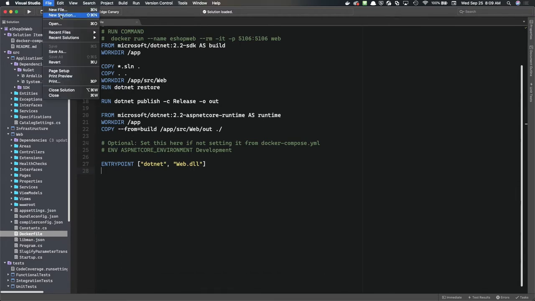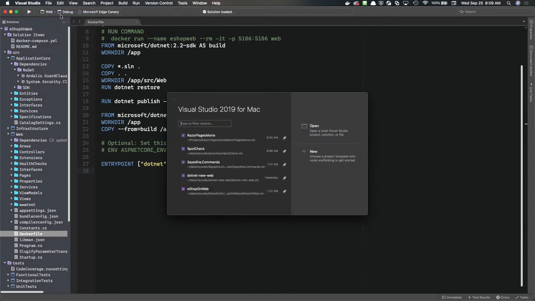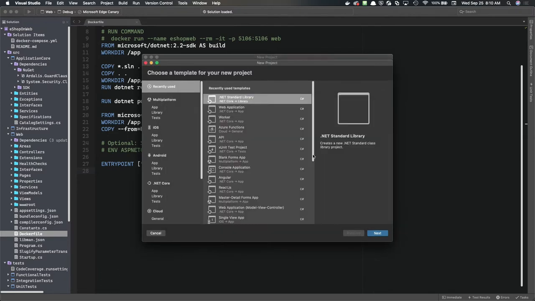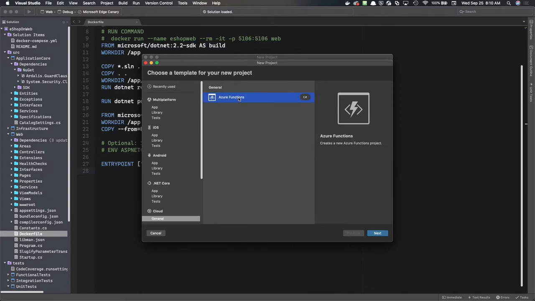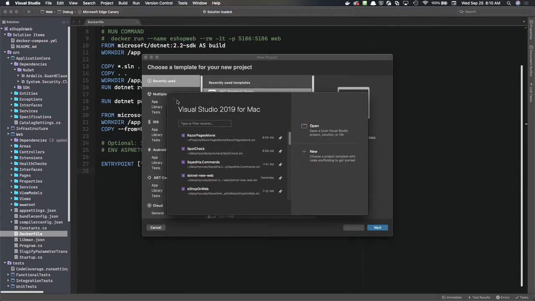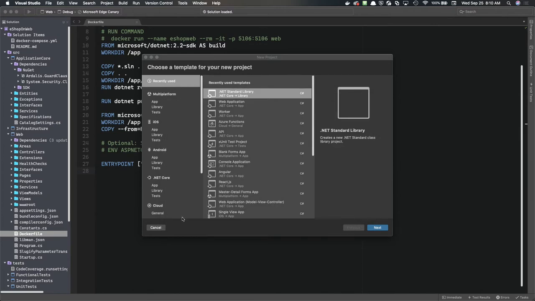While that's opening, let me show you how you can create a new Azure Functions project on your own. So I'll go to New here. Under Cloud General, we can pick Azure Functions. And then here is the list of Azure Functions templates. You can also see we've got the ability to update these templates before we create the project. So it's always recommended to go through and do that. All right, so let me go ahead and cancel out of that.